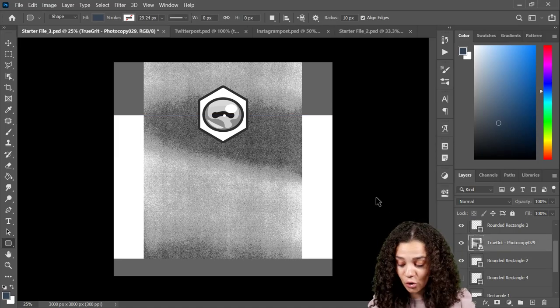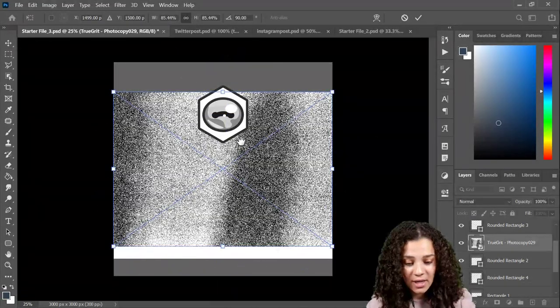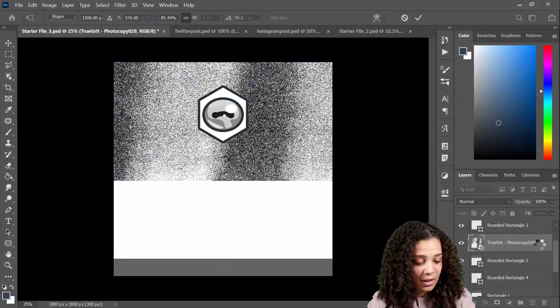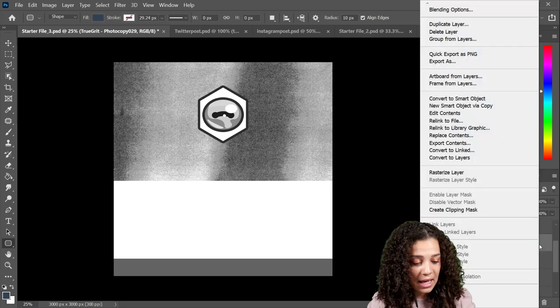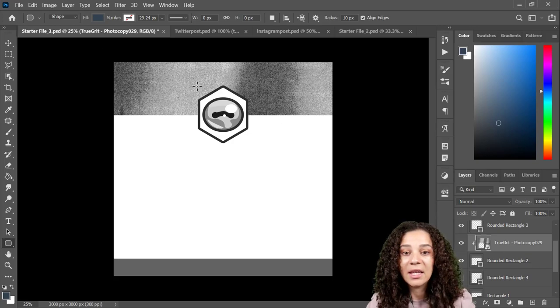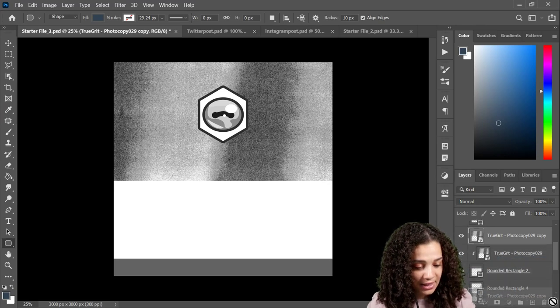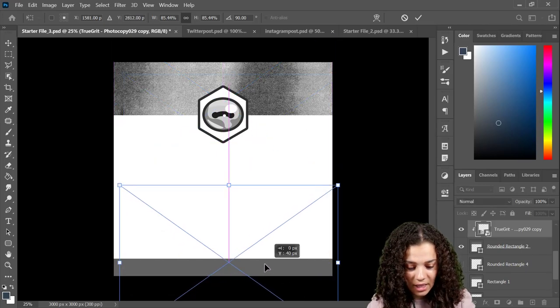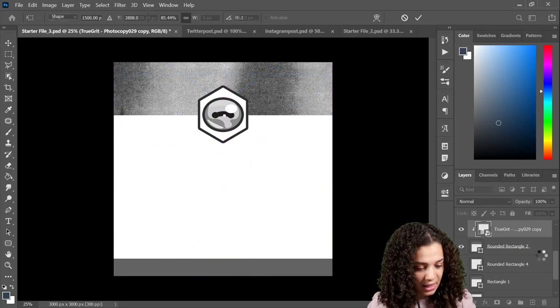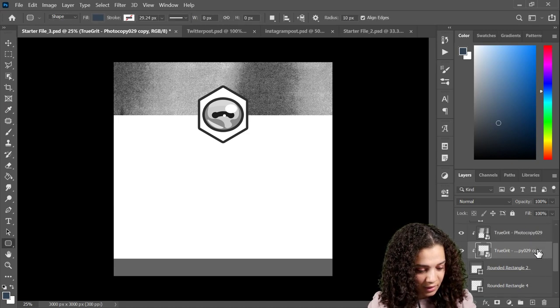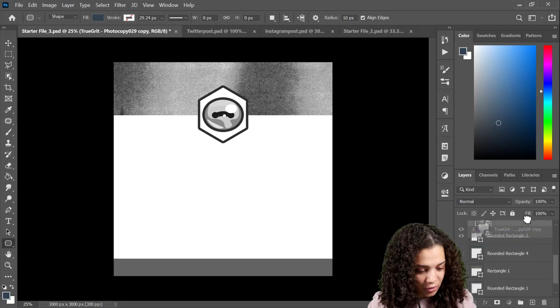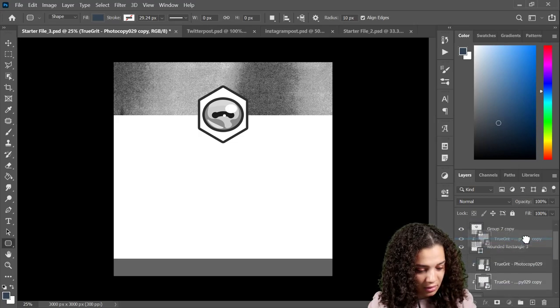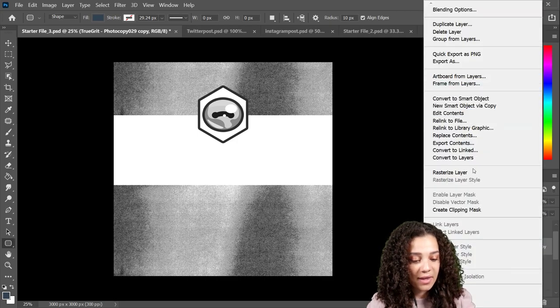So I'm going to transform this texture. I'm gonna bump this up. I'm gonna right click it and apply a clipping mask to it so that it only stays in the border of what is directly underneath it. I'm gonna duplicate that and bring it down and do the same thing here. Actually, I need to bump that in between. There we go. And I'm gonna do the same thing here.